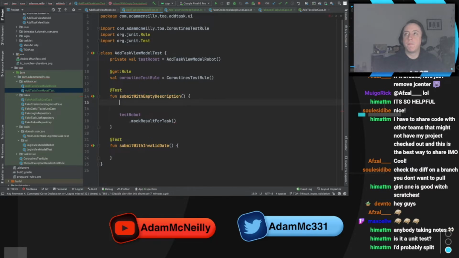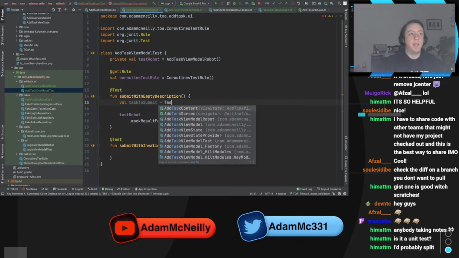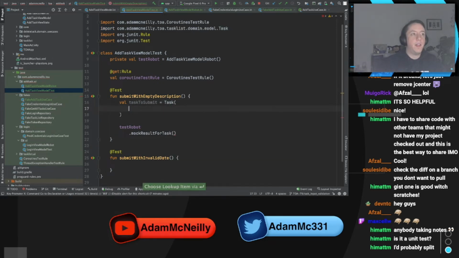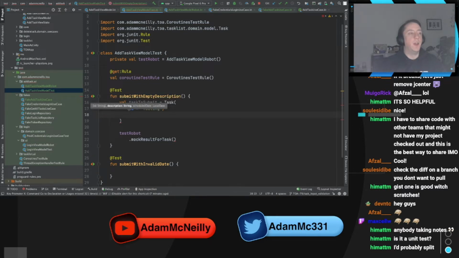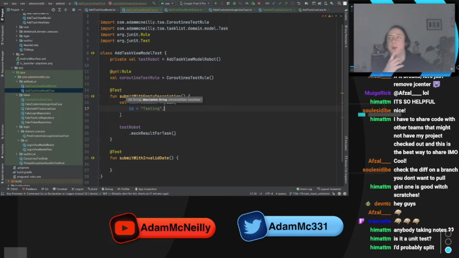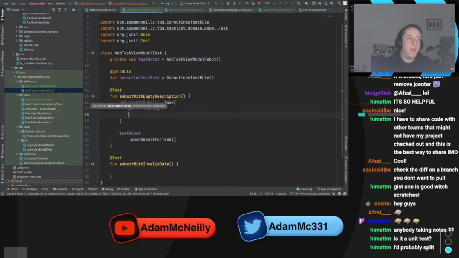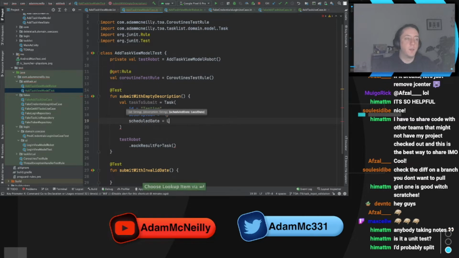So let's create our task to submit. This will be a task. And what do we put in here? Well, the ID can just be testing. Oh, actually, we might have an interesting scenario here around this ID, and I'll explain what that is in a second. Let's go further. So description will be empty. Scheduled date we'll just do today.